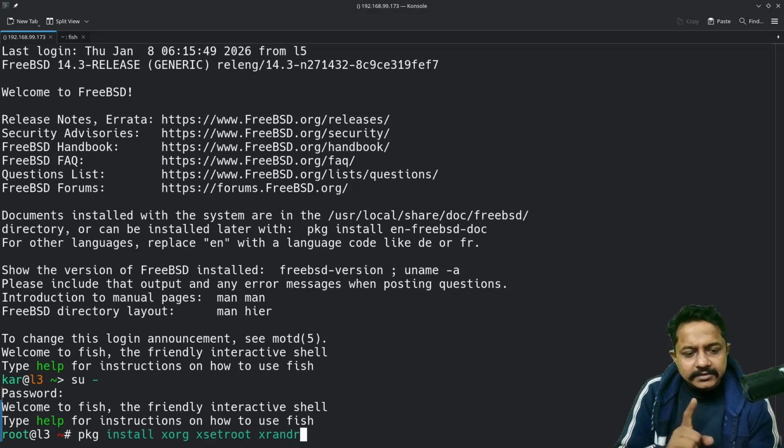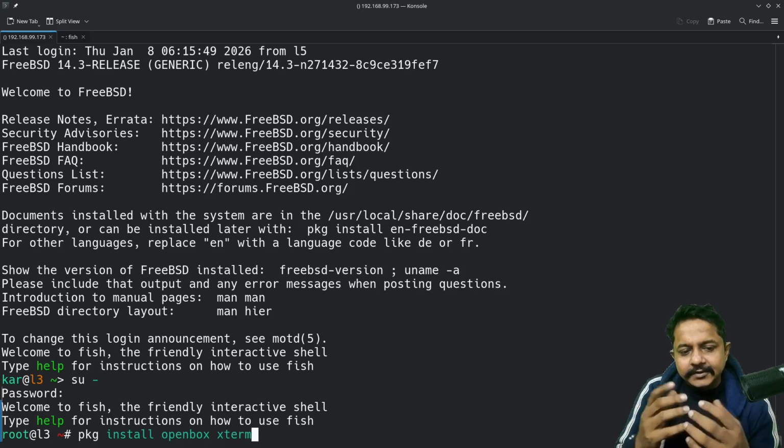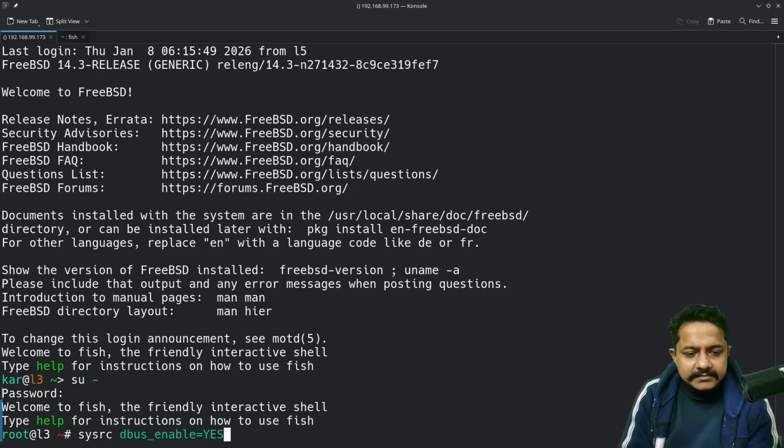So I had to install Xorg, Xrender, then Openbox along with xterm. Why xterm? Because if I open Openbox, I need a terminal to work with. Then I had to enable some services like HAL and dbus. The dbus package was missing, so I had to install that. After that, I realized it was not working. startx would not start the GUI.